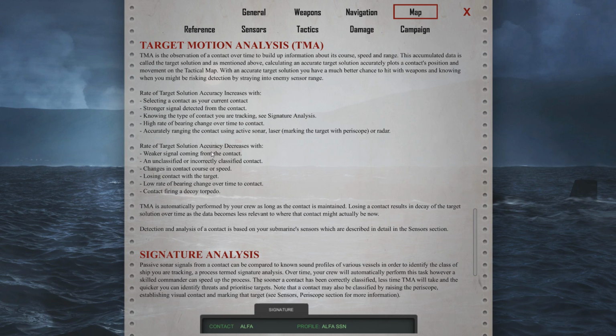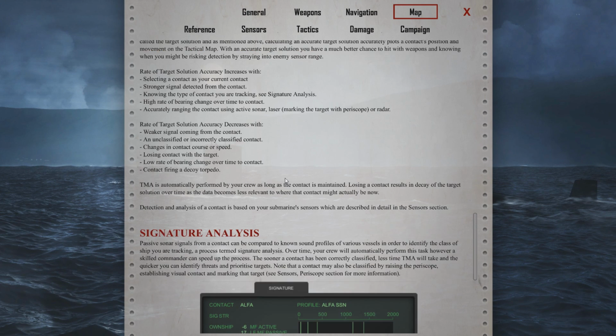Actually, well, maybe not. Losing contact with the target. Low rate of bearing change over time to target. I suppose it's just us. Contact firing a torpedo decoy.